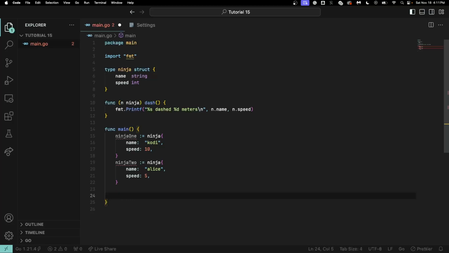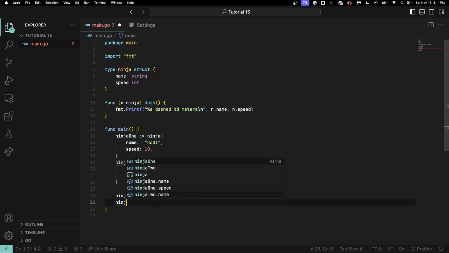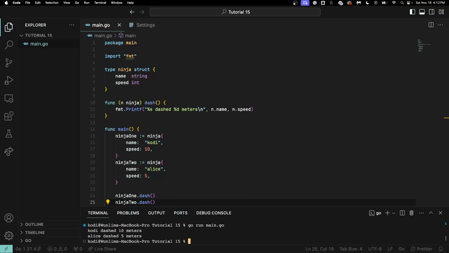We can access the functions defined on our ninja type the same way we can access fields on our ninja type. So I'm just going to type ninja1.dash and then I'm going to put brackets. And let's also call our dash method on ninja2. So down here I'm just going to type ninja2.dash and then I'm going to put brackets. Now let's go ahead and run the code. And as you can see, our program printed out Cody-10 meters and Alice-5 meters.